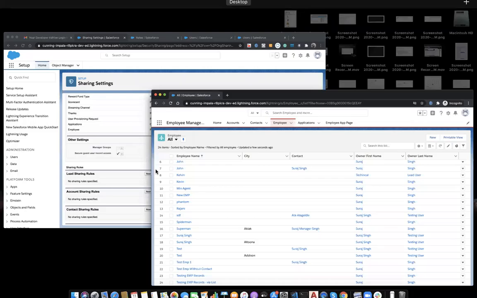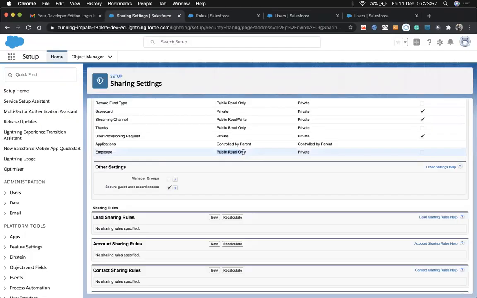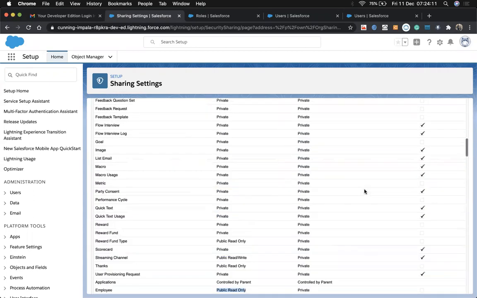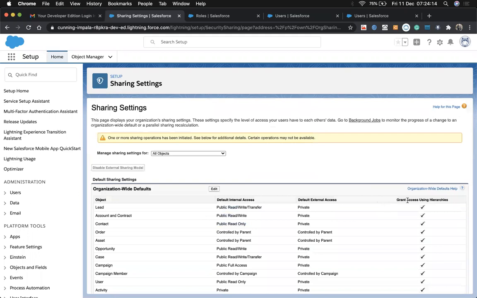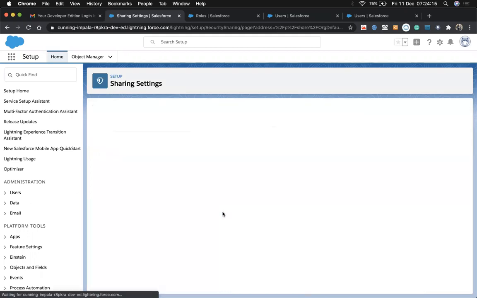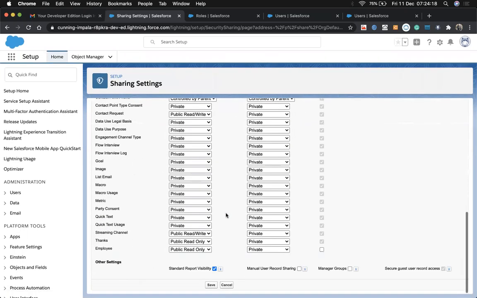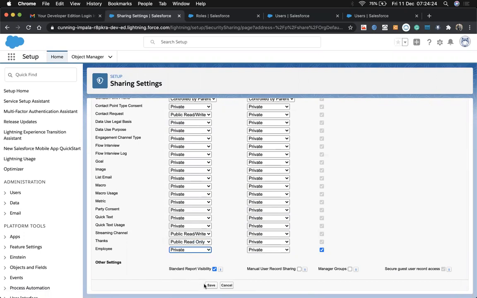This role hierarchy will work only if it is private, and private means the user can see his own records, but still he wants to see the records created by his juniors or the people who come below him in the roles. For that, we just need to enable the grant access using hierarchies, and for that we need to make it private, so it becomes active. We need to make it private.